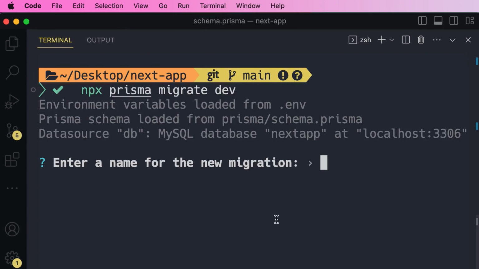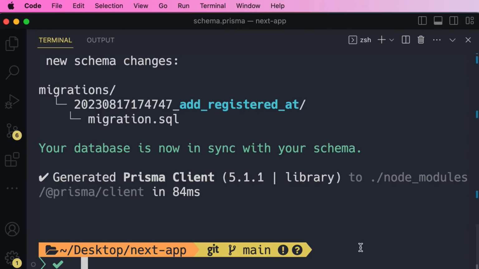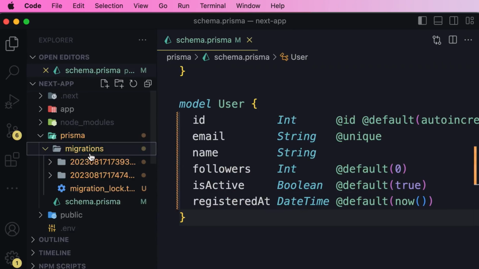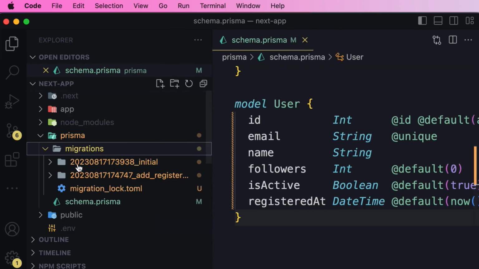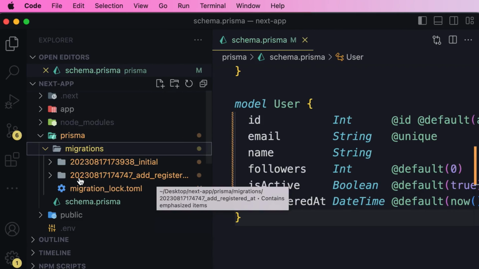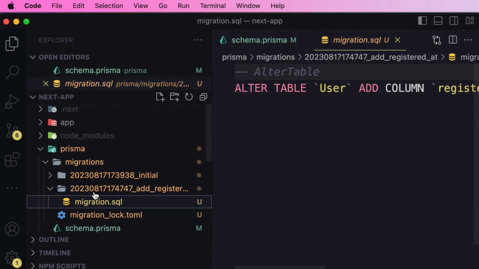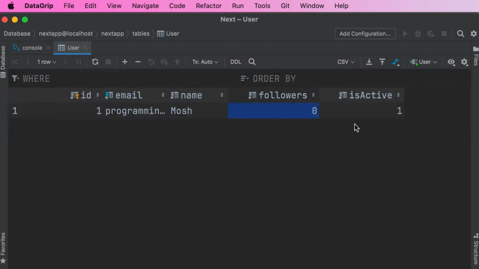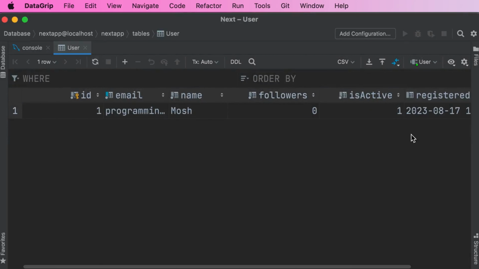Again, we need to provide a name for this migration. So here we can say add registered at. So by giving meaningful names to our migrations, we can see what kind of changes each migration brings. Okay, now let's take a look at the new migration file. So here we have a new folder. Again, you can see the timestamp. Here's the folder name add registered at. Here we have a migration file and a SQL statement for changing the user table to add this column. Now, if you go back to our database and refresh this table, we can see here we have a new column.